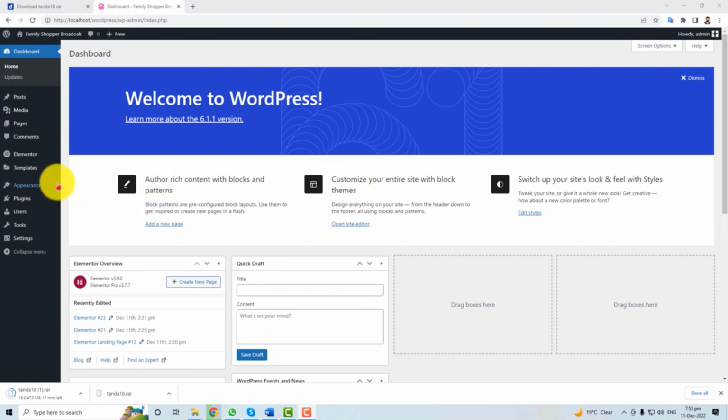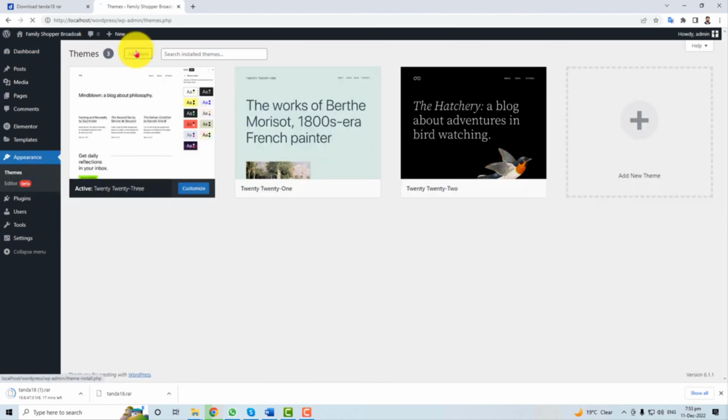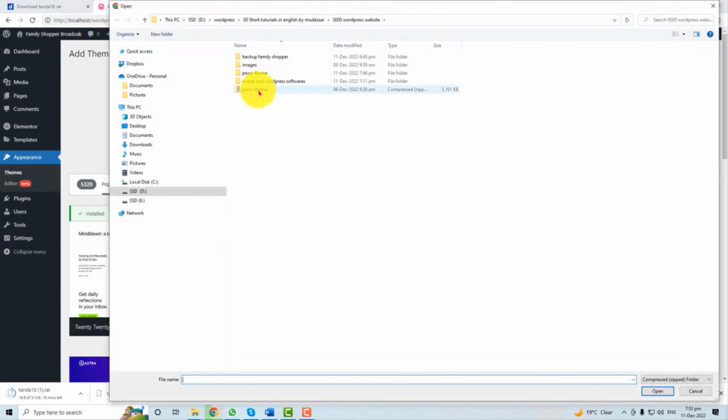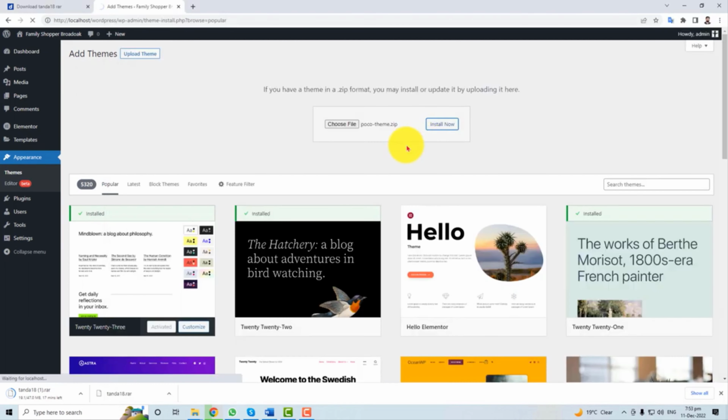First of all, we have to install a theme. Here is my dashboard of WordPress and I am going to install a theme. Click the appearance and here you will find the theme. Add new and then upload. I have purchased this Poco theme and here is a compressed file of this theme. Install now.